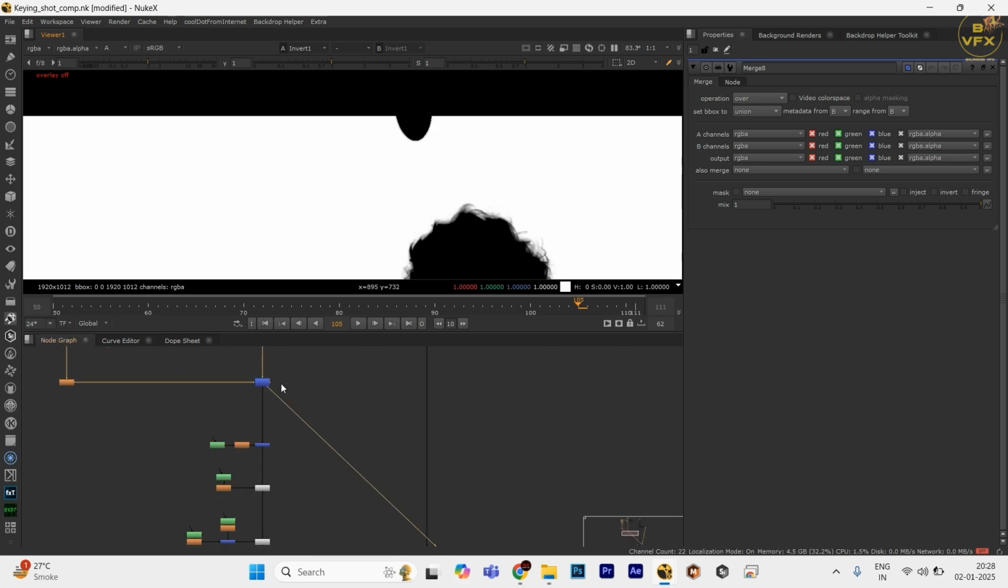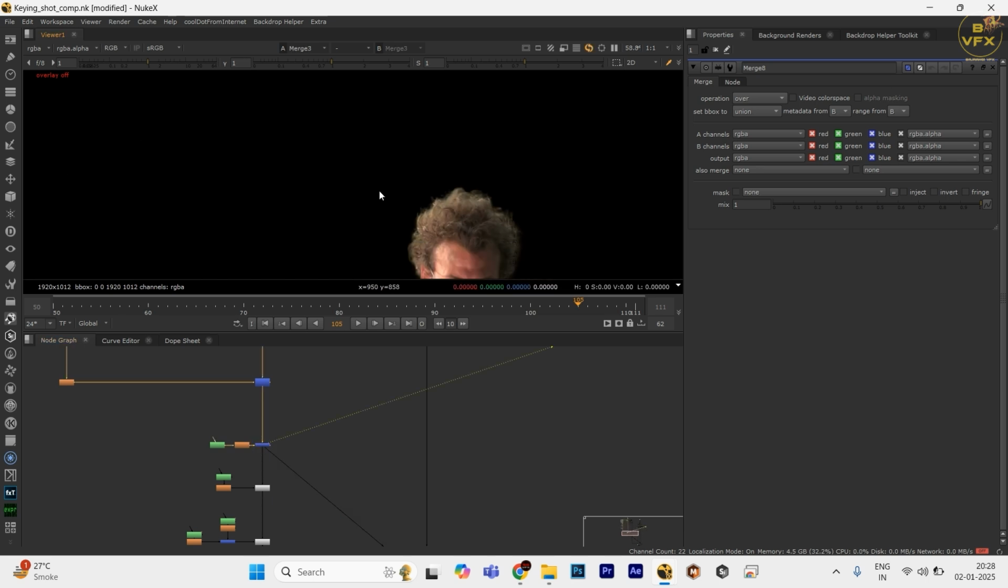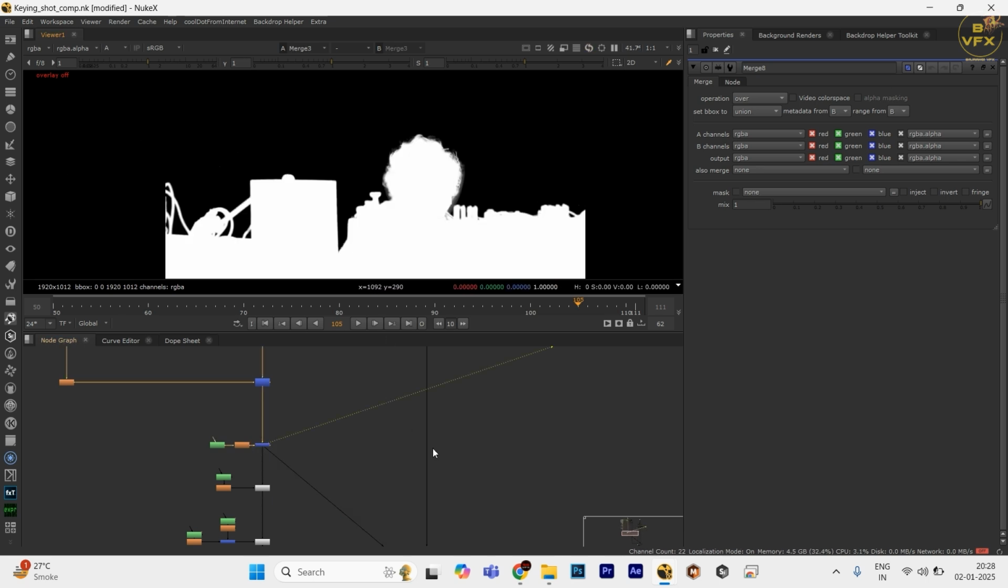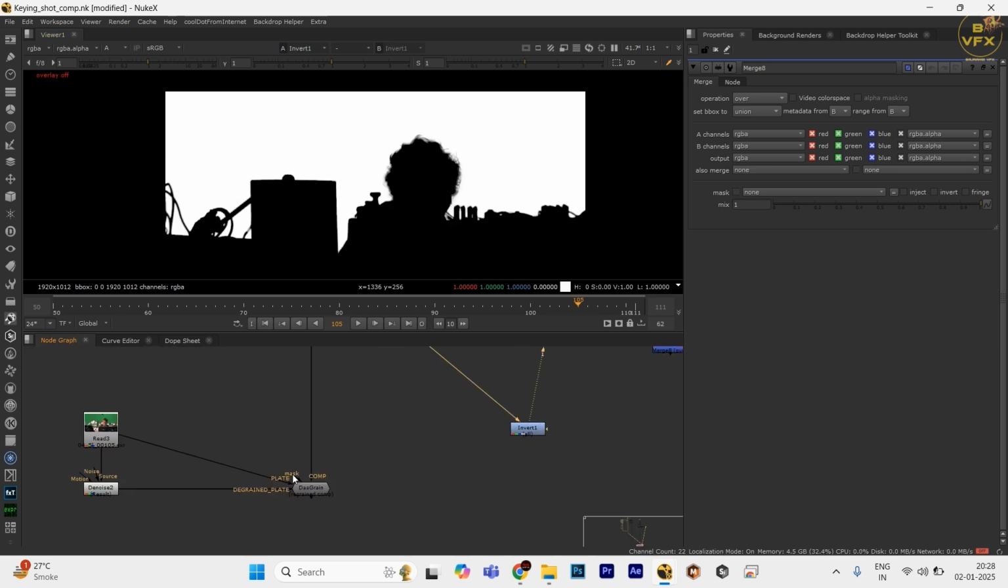See, but if I already remove the alpha from this, so if I just now have this alpha, only this alpha, and I invert this, obviously I will be getting this full BG mat. So see, I am getting this mat. Just give the mask to mask.